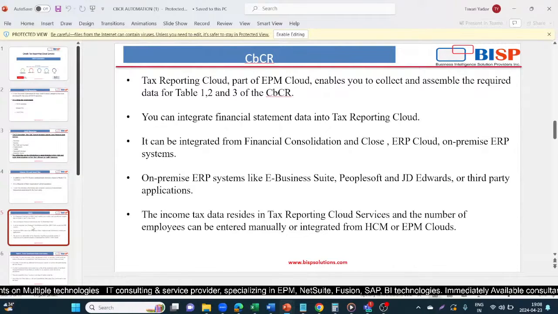The TRCS, the Tax Reporting Cloud Services, enables you to collect the required data under Tables 1, 2, and 3 of CbCR. You can integrate the financial statement data into the TRCS. You can integrate from FCCS, ERP Cloud, on-premise ERP systems like eBusiness Suite, PeopleSoft, JD Edwards, or third-party applications.